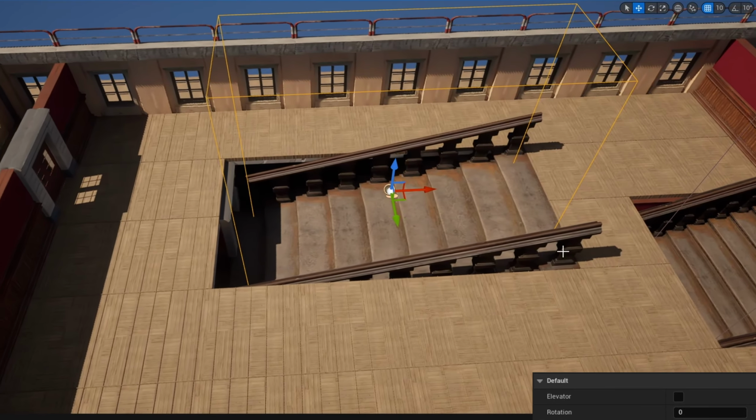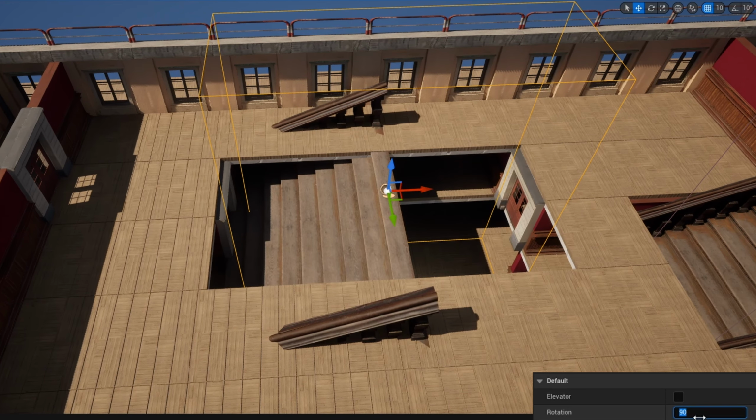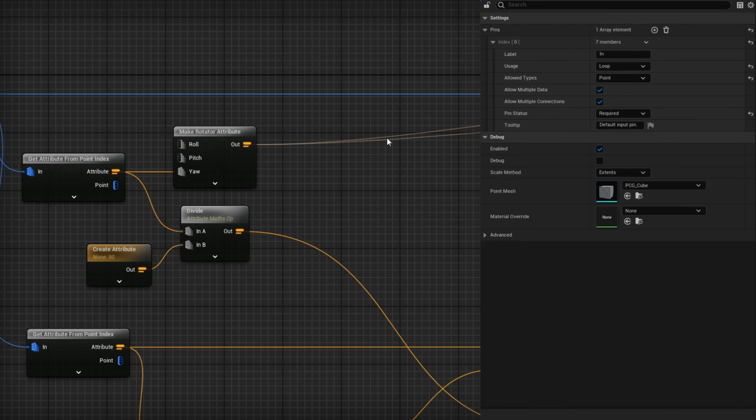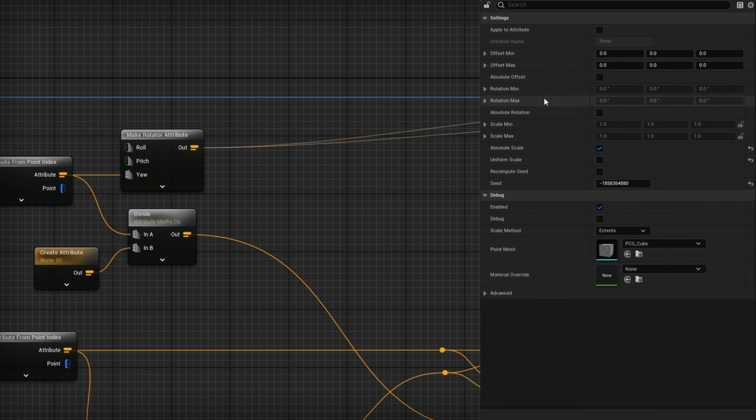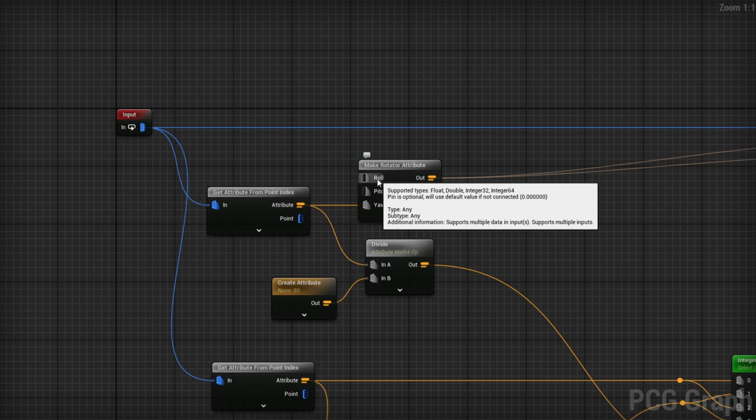So now we're here on the stairs, and you can see the rotation set to 0. What happens if we set it to 90? Well, that's odd. It didn't actually rotate it at all, but we set it up. Why doesn't it rotate? If we come here, we're doing a make rotator, and we have plugged into the rotation. That is absolutely fine. That's odd. If we hover over roll, it says pin is optional. We'll use the default if not connected, which is 0, and that's good. We don't want it to rotate.